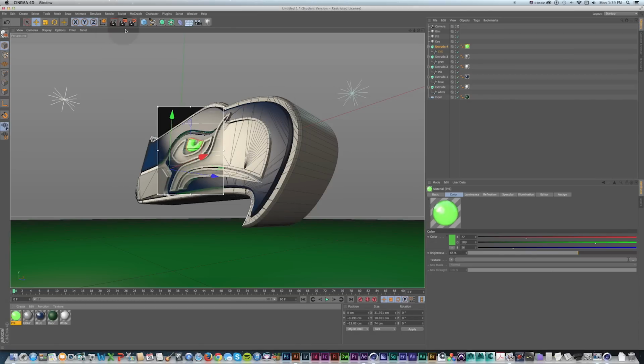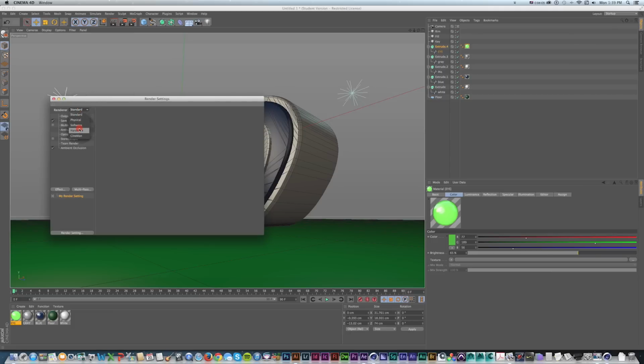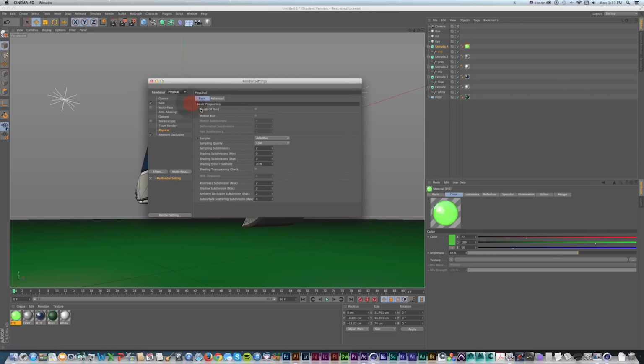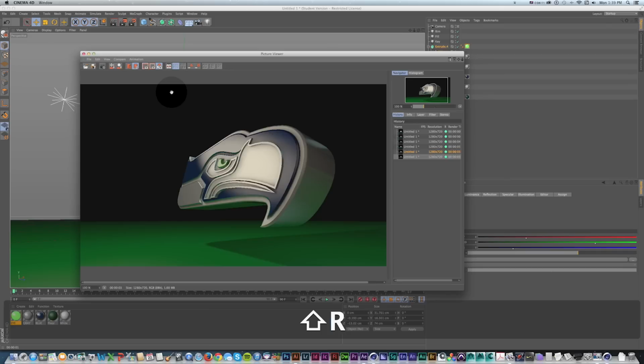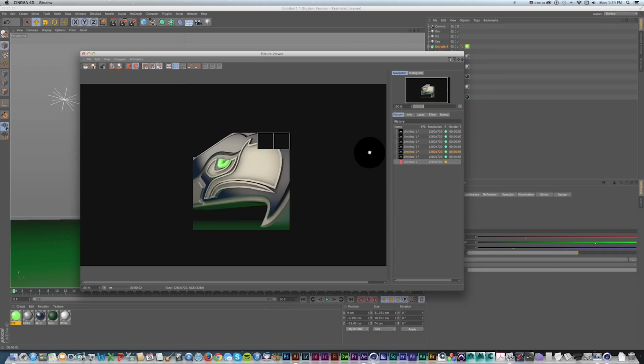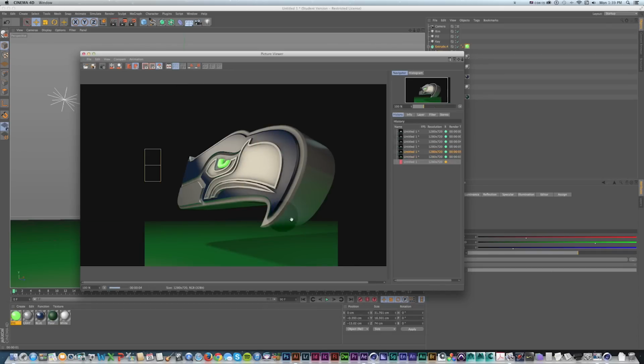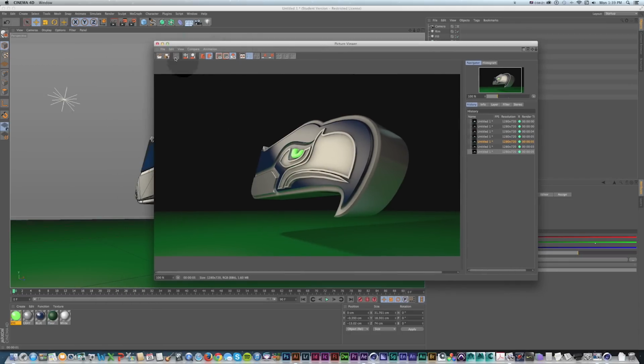So now I'll turn on my physical render in R15 to get a better idea of this for a full render. Do Shift R again. And look at that, that's coming out nice. That thing is really glowing, and that's adding a lot of interest to this piece.